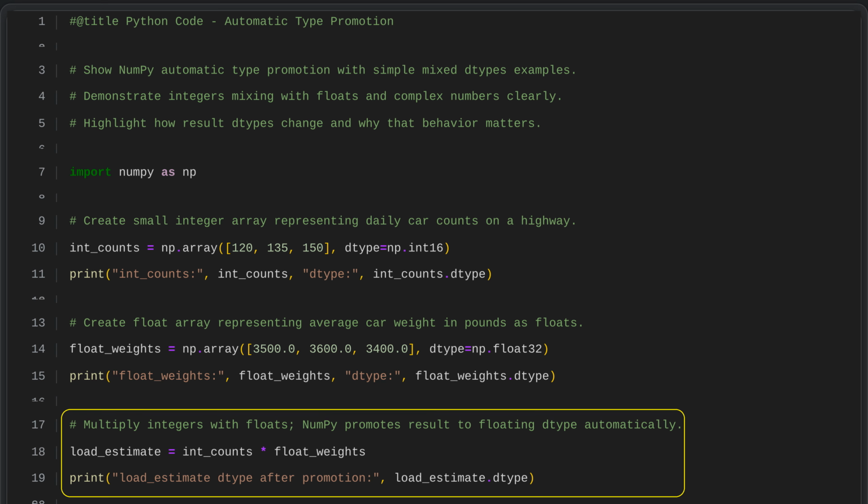We multiply an array of integers that represent daily car counts by an array of floating point numbers that represent average car weights. NumPy automatically promotes the result to a floating point array because combining integers with floats requires more precise values. This automatic type promotion helps avoid losing detail in the calculation. After the multiplication, we check and print the data type of the result to confirm that it is a floating point type.